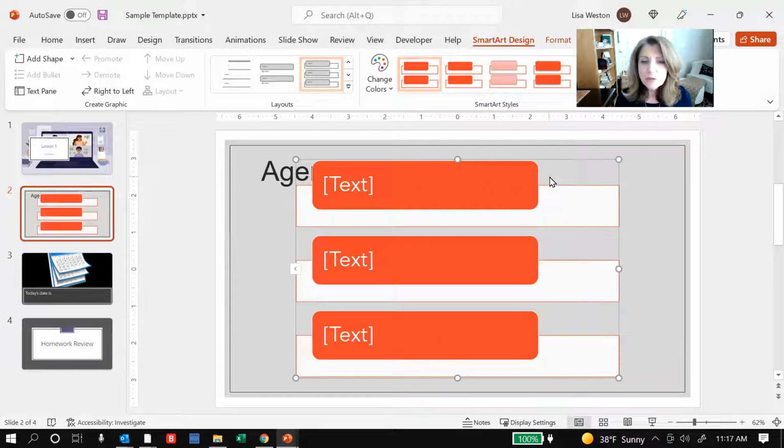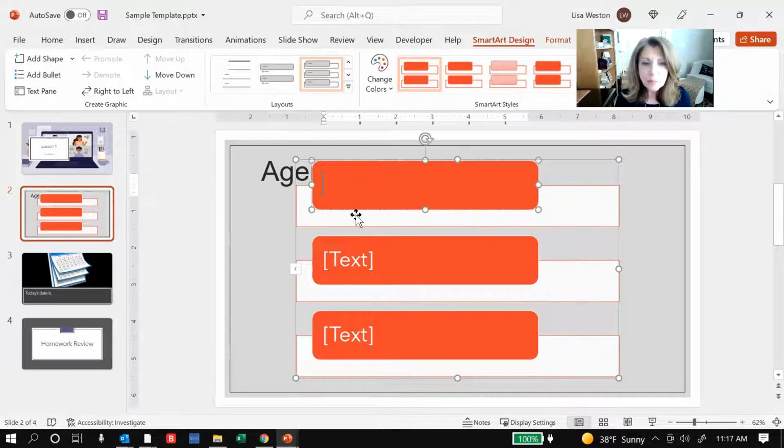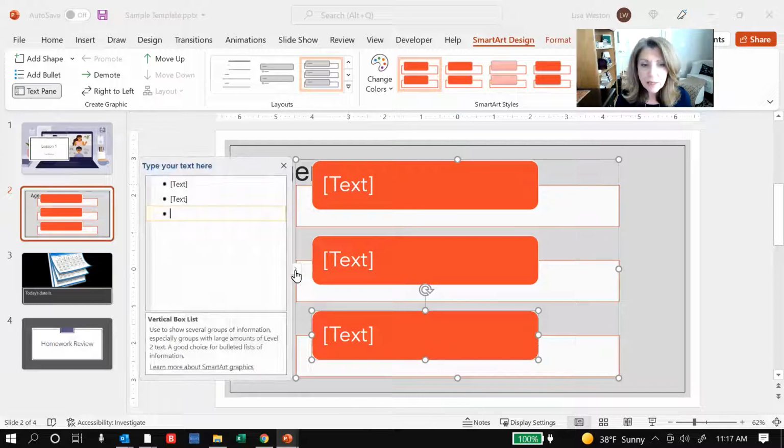This jumps into my slide, and you can see here that there's a placeholder for text. And there's also this tiny little arrow on the left border of my SmartArt. If I click on that tiny little arrow, this other area opens up where I can type text. So I can type text here in the rectangle, or I can type it in this kind of work area, like a text box working area.